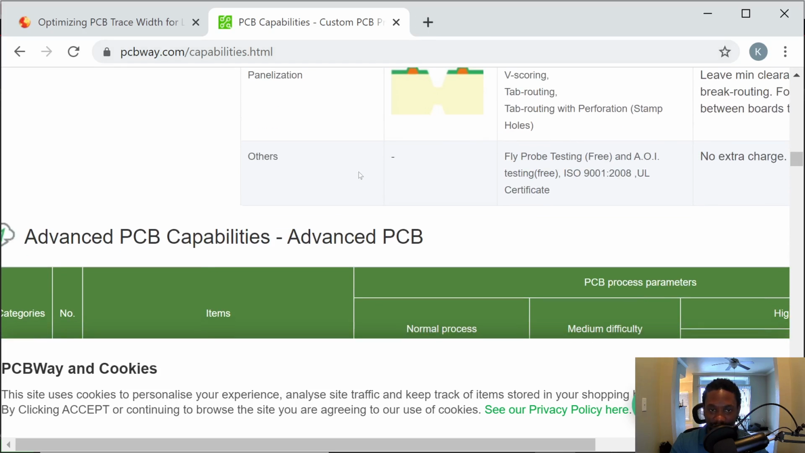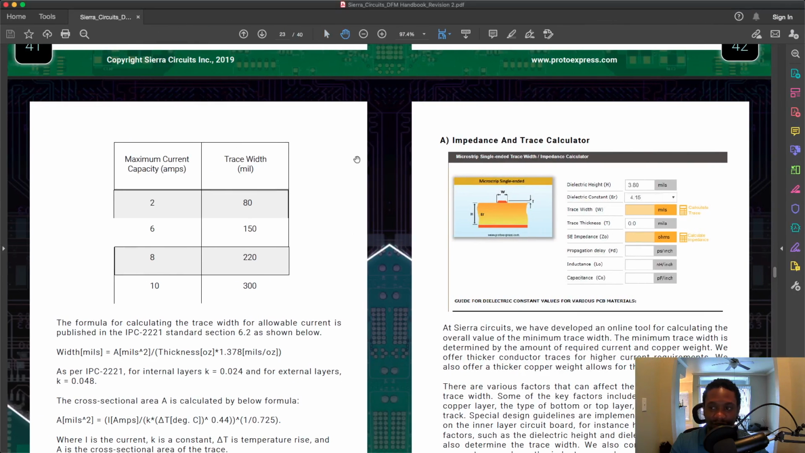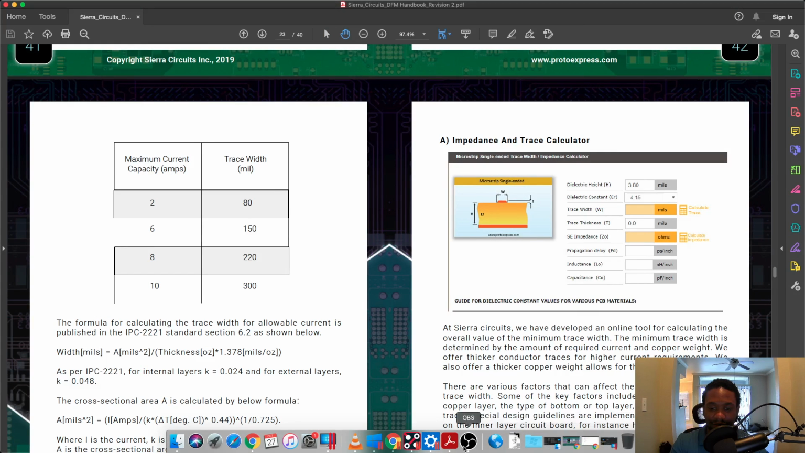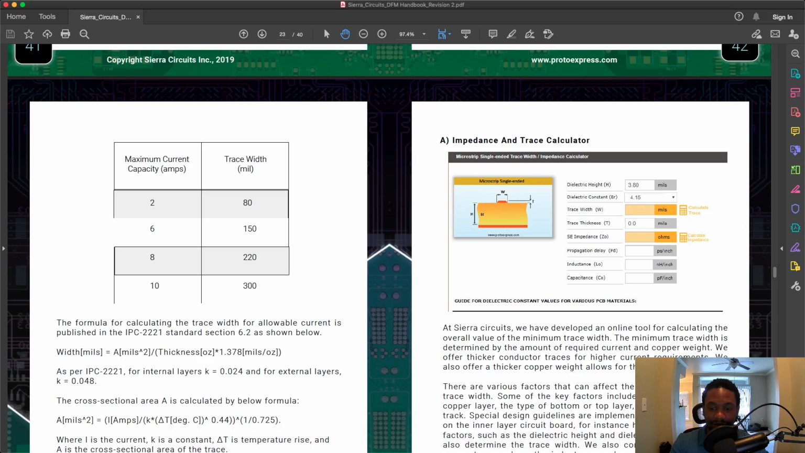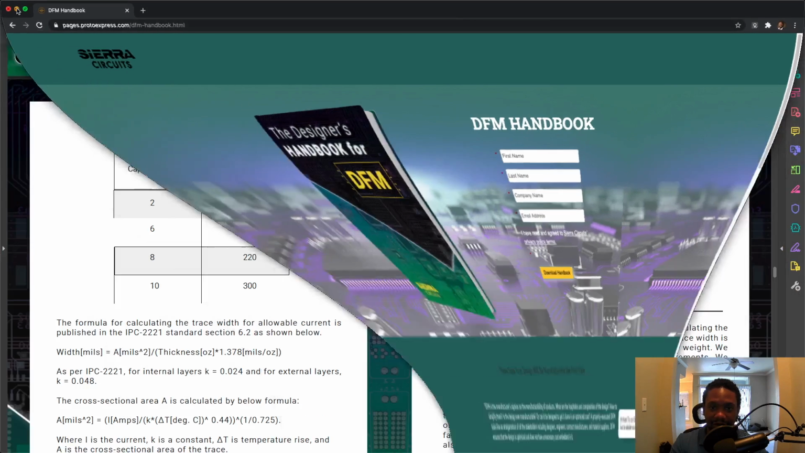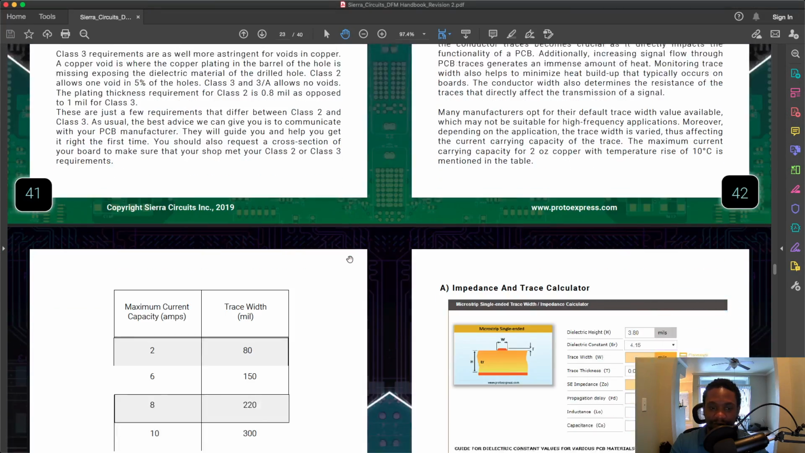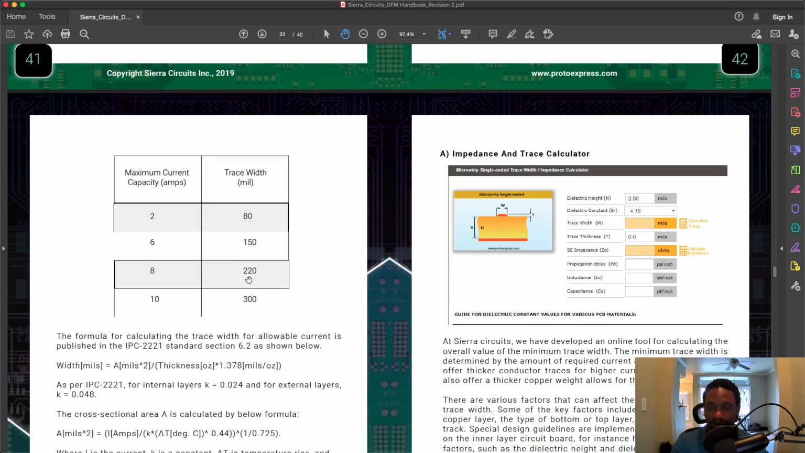If you go to Sierra Circuits, they have this really handy guide called the Sierra Circuits DFM Handbook. And this handbook is just fantastic. Let's see if I can pull it up here. This is the DFM Handbook. The link is in the description below. So you download this handbook and it tells you what the trace width needs to be, what the minimum spacing needs to be. Well, I wouldn't say needs to be. This is what your manufacturer is capable of doing.